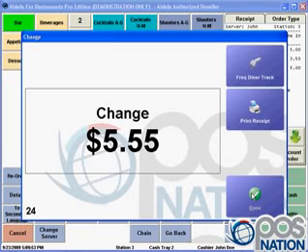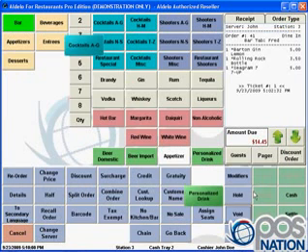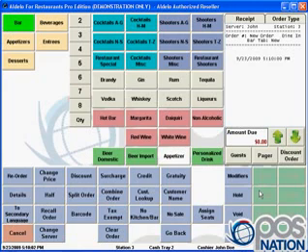We can do a frequent diner track, which would say, hey, if you spend $200 with us, we're going to give you a $5 credit or a $10 credit or something like that. So we can also do frequent diner accounts to bring customers back over and over again.